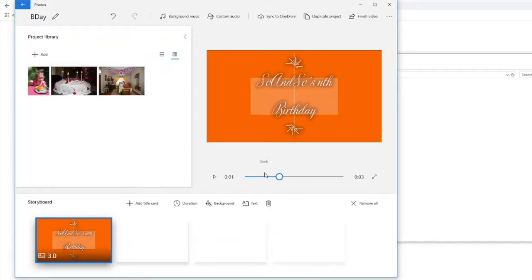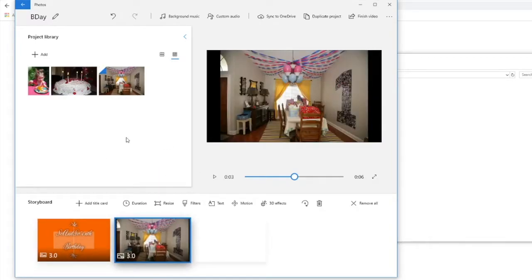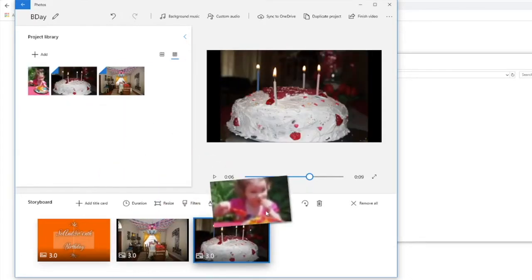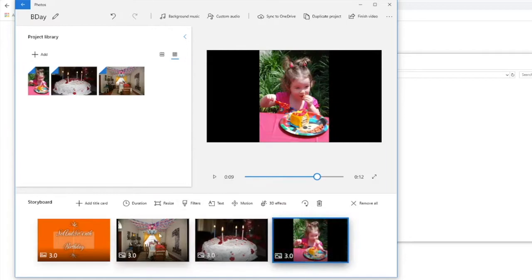Once done with the title card, start arranging your photos on the storyboard track in the order you'd like them presented by simply dragging and dropping them into place. For each of these 3 pictures, I'm going to make some changes from the default, which is just showing the static image for 3 seconds.